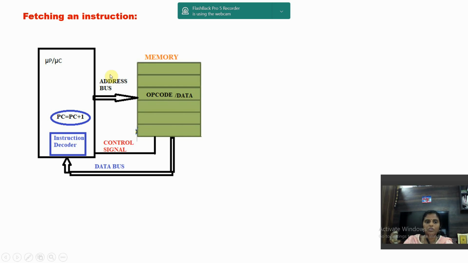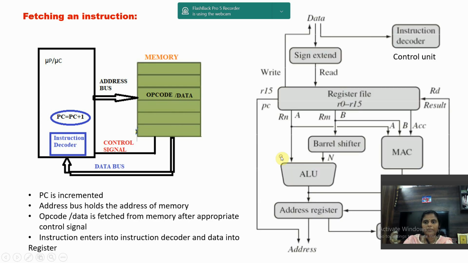So the current address is loaded in the address bus. It goes to the memory. The memory decoder will search where this address is, and it points to the particular address. Then the microcontroller will send the appropriate control signal. Then the opcode or data will enter into the microcontroller through the data bus. So this is how the fetching happens. So I need address bus, I need control signal, I need data bus in order to fetch an opcode or data. So this is the architecture of ARM processor.